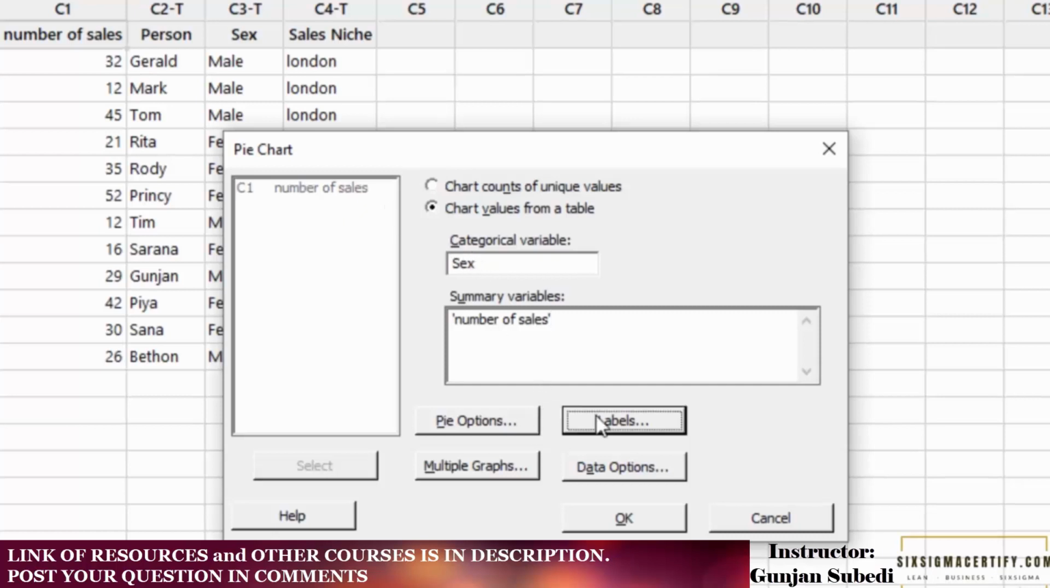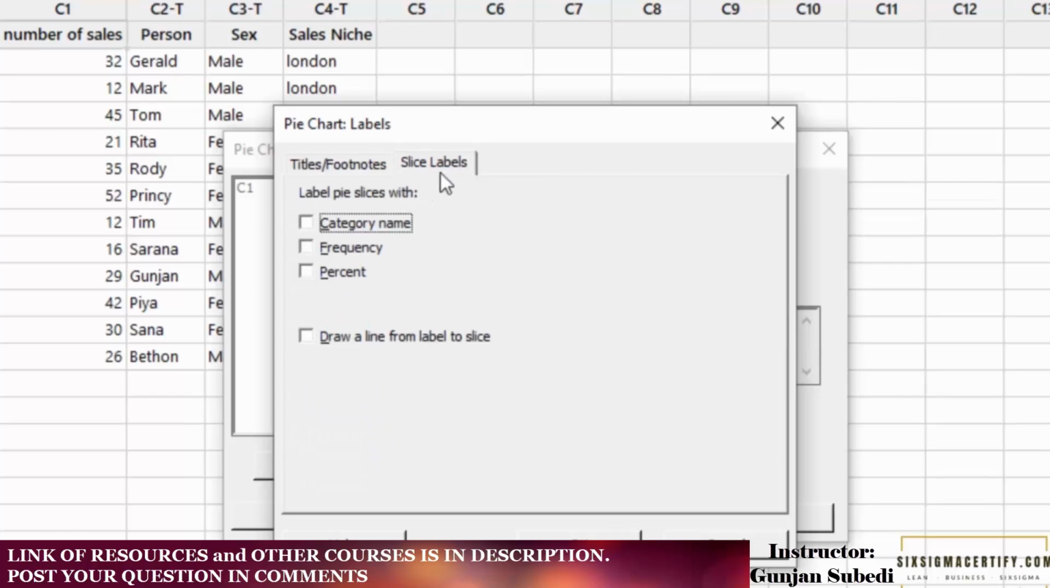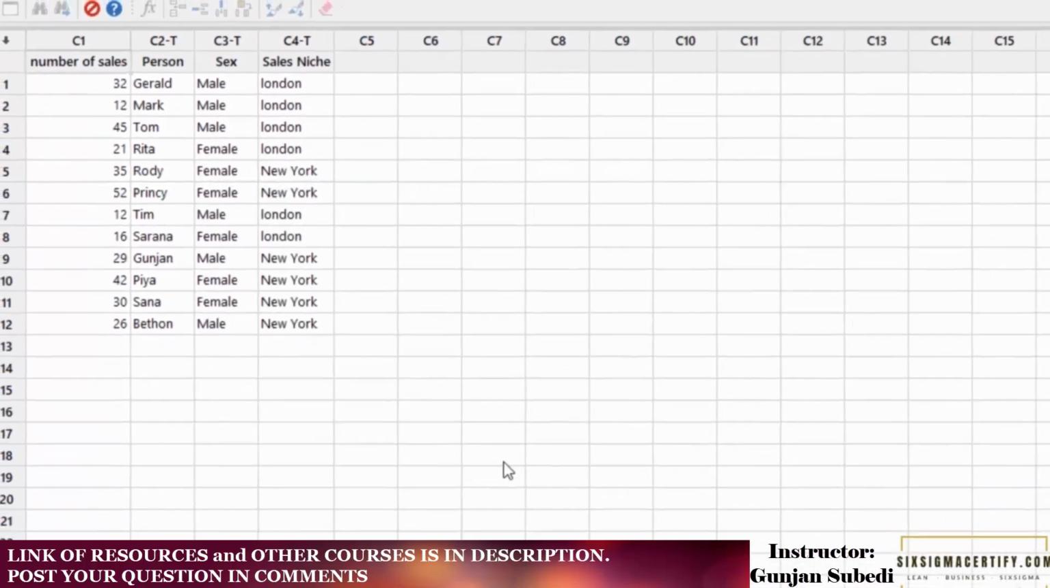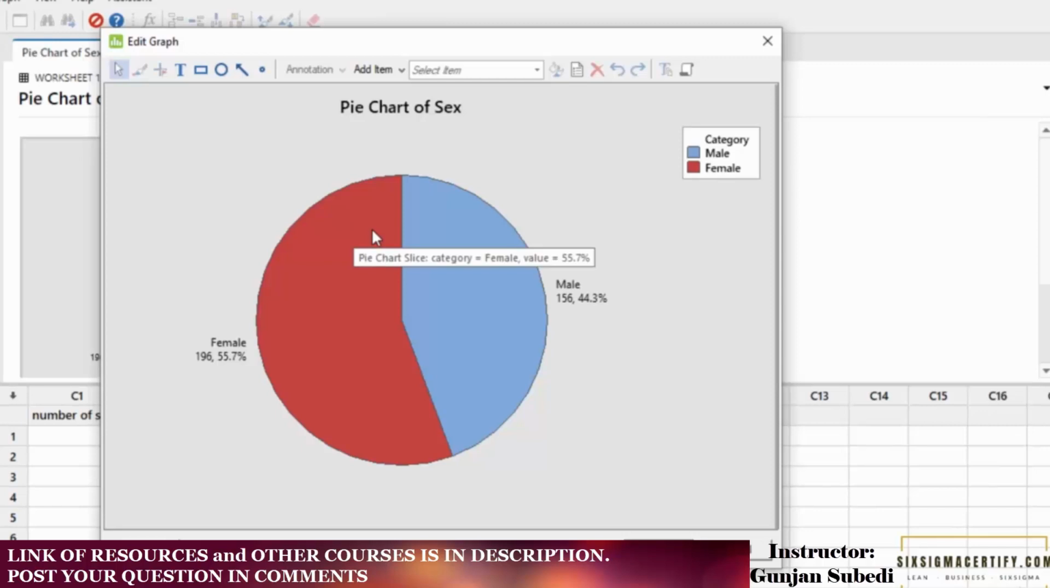We can choose the chart title from the label menu, and we can select whether we want to label the slices in terms of percentage, frequency or category name. Here I chose all of them. Then, leaving everything else as it is, we click the OK button. Finally, we see the pie chart of sex in terms of the categories male and female. We see that 156 male, that means 44.3% of the sales is due to male and 55.7% of the sales is due to female.